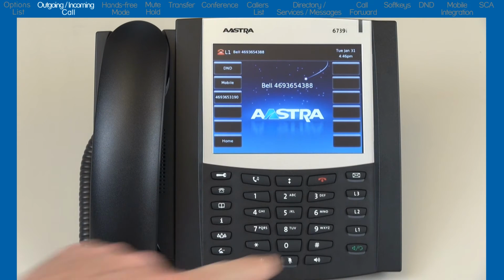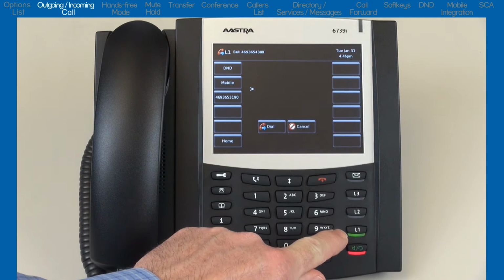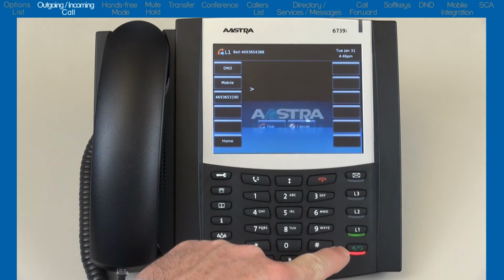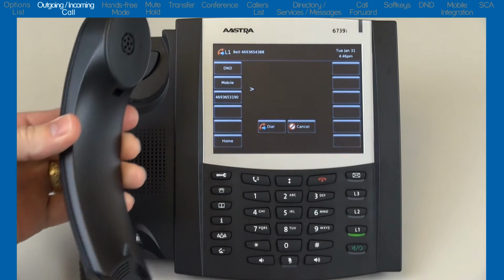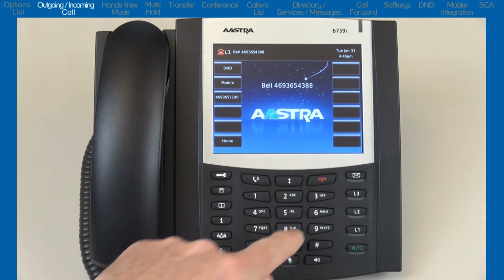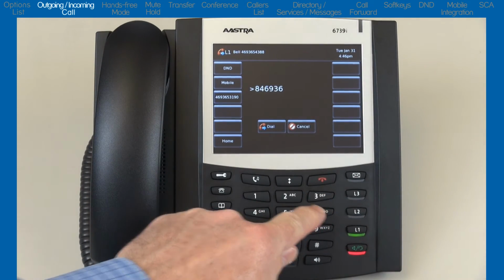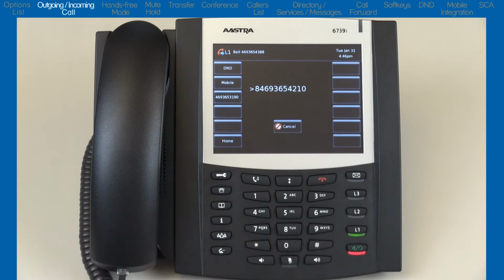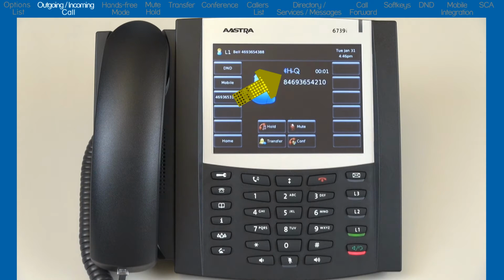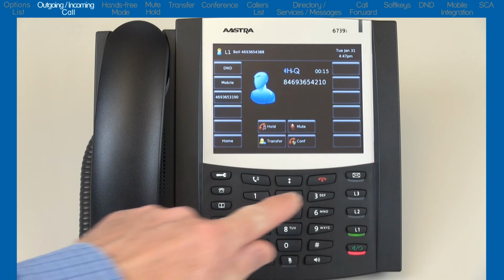To make a call, you can press the Line button or the Hands-Free button, or pick up the handset to get dial tone, and then dial the number. Or if your system has been set up for live dial, you can simply dial the number and automatically use the hands-free function. The 6739i supports Astra's Hi-Q wideband audio technology. Astra's Hi-Q delivers enhanced audio performance and superior voice clarity. Astra's Hi-Q will automatically be used when available.